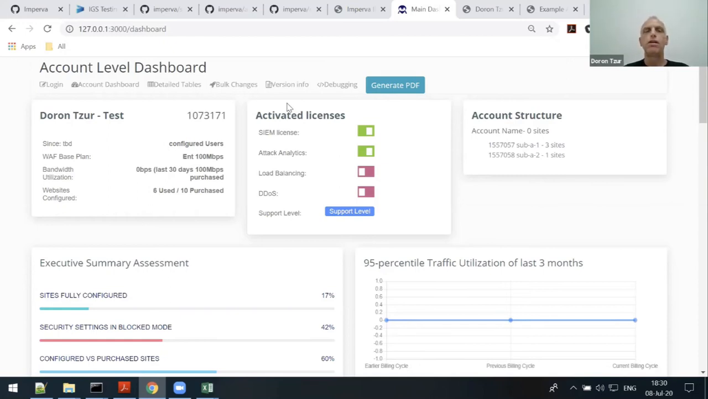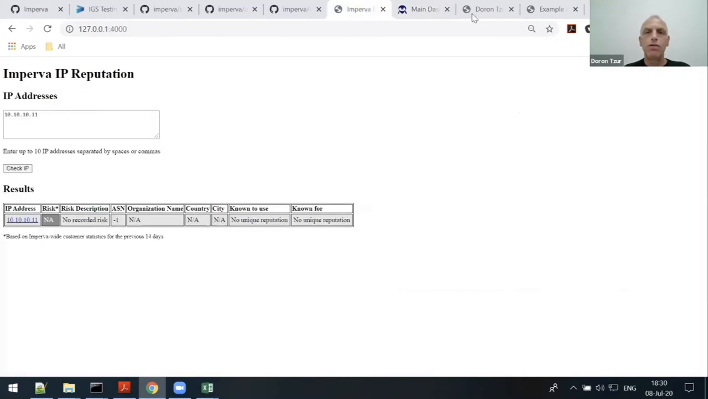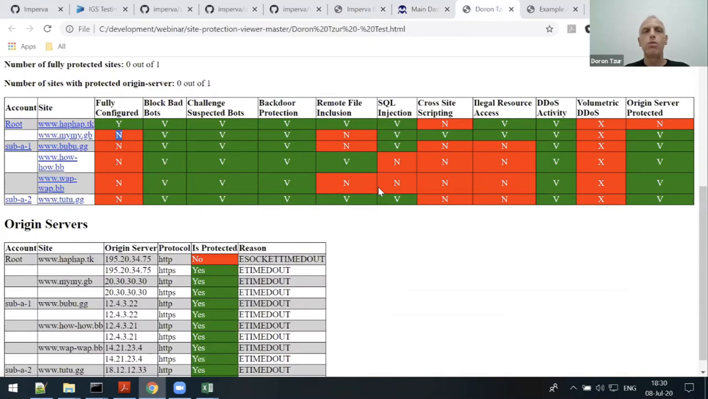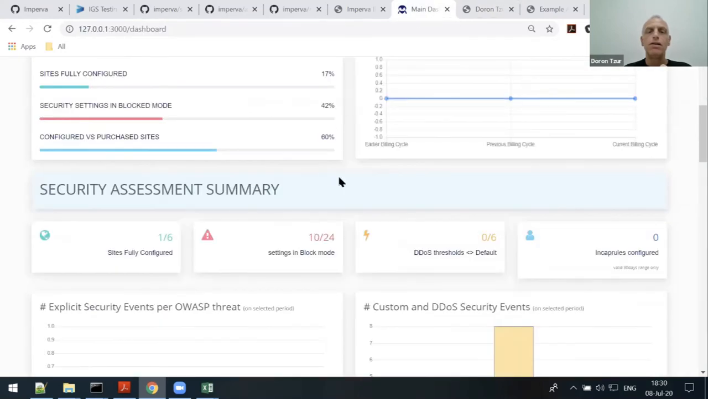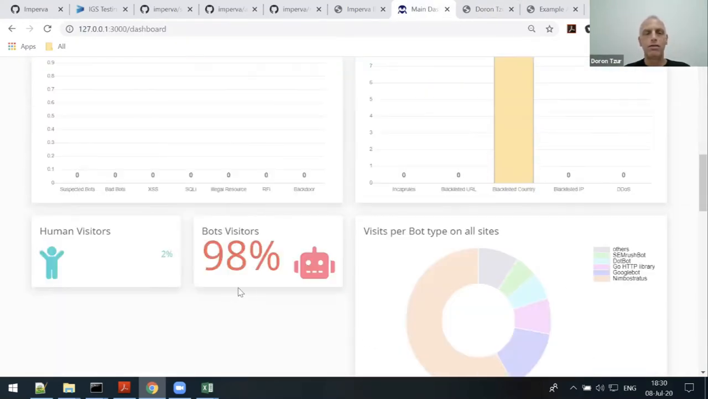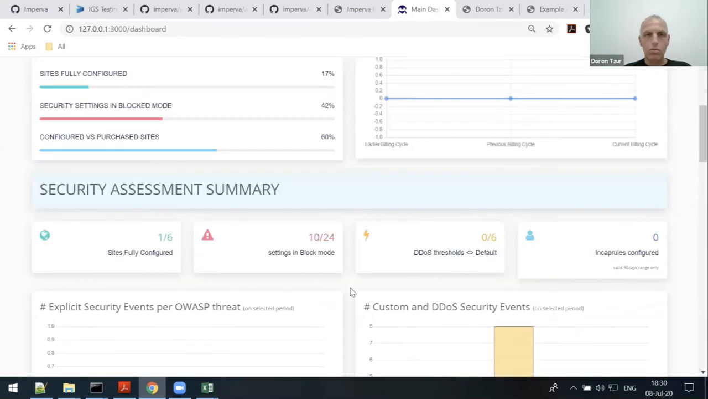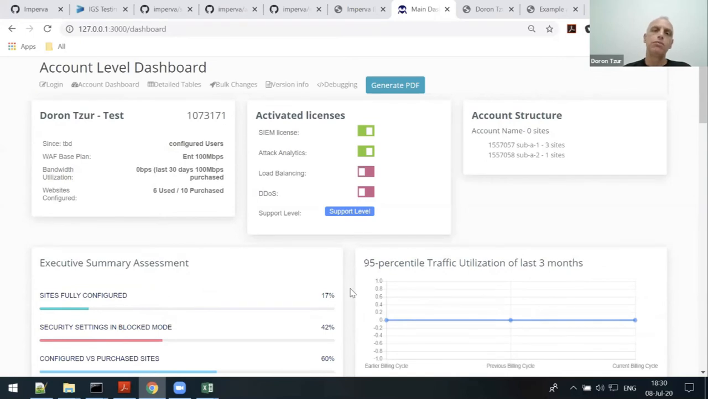I will cut the interesting information from this tool and put it in my presentation. I will also take the information from here with regards to the origin servers. I might want to show this specific table because it is much more visual. So I will take this one, I might take this one, and I will also take all these neat graphs and graphical elements and put them in my report. So this is about the second tool, the account level dashboard.